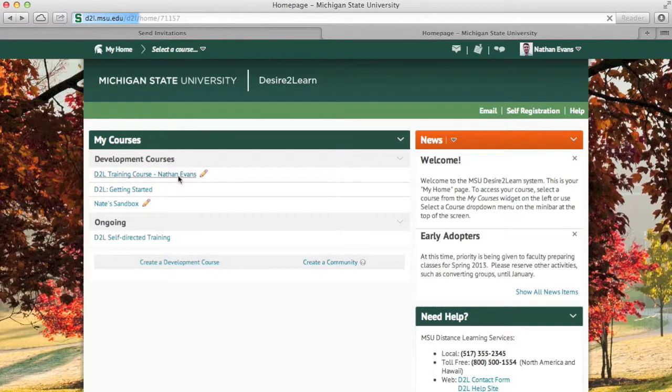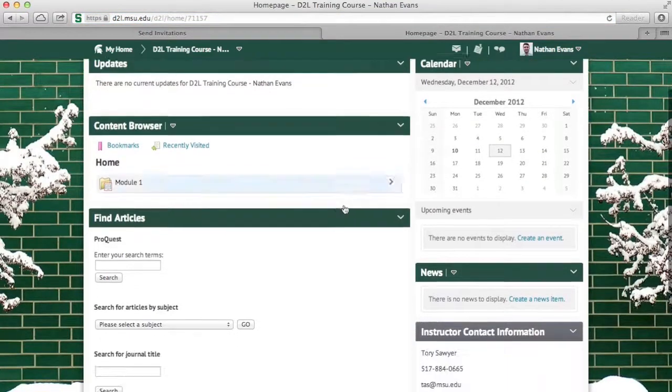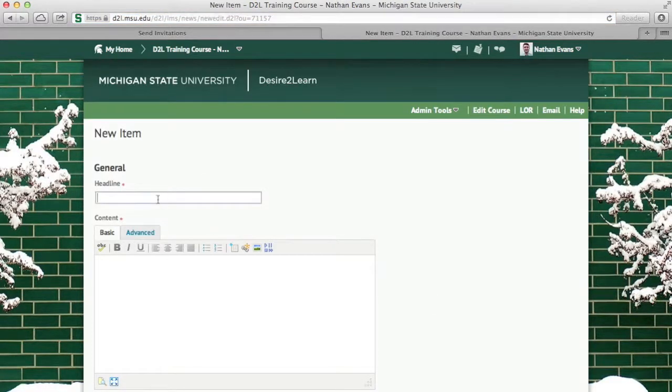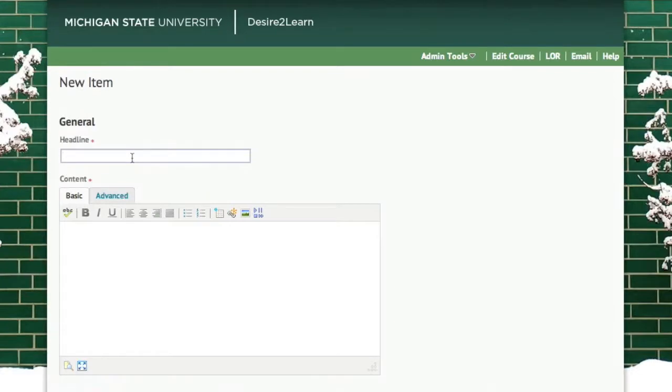It's not called announcements within D2L. They call them news items, which is this area that I'm circling right here. So in this case, I'm going to create a new news item. I can put a headline here, which might be Reminder: Class Session Tonight.